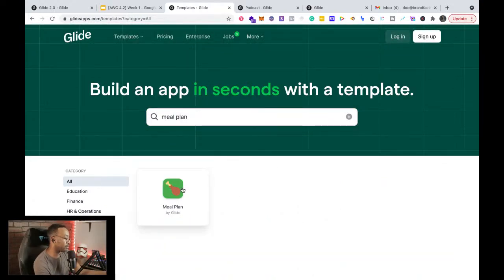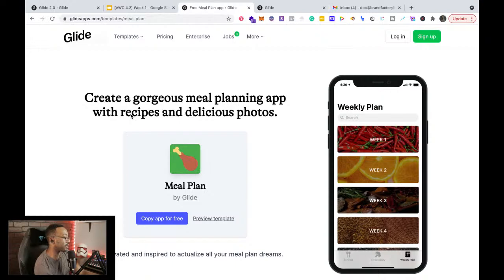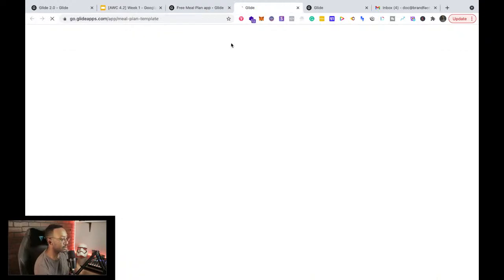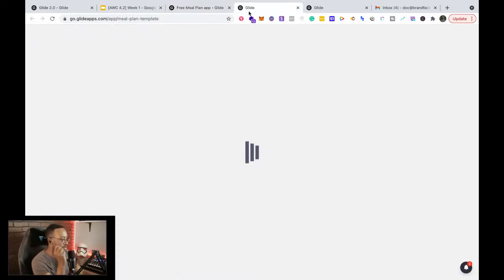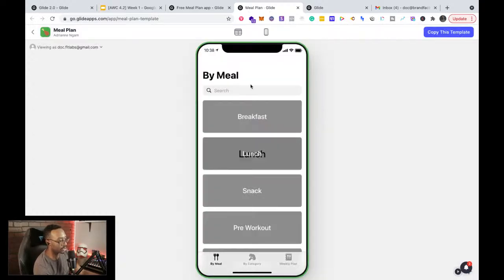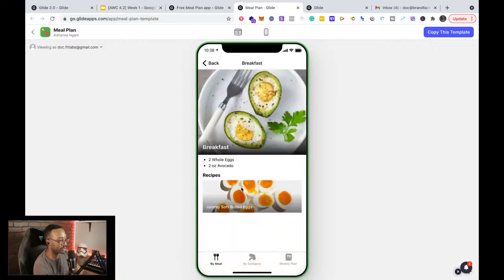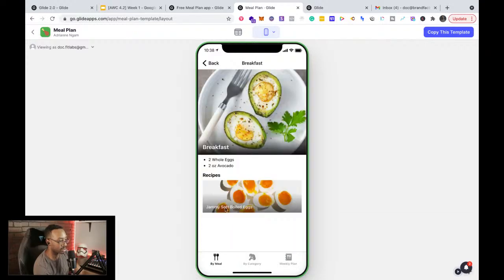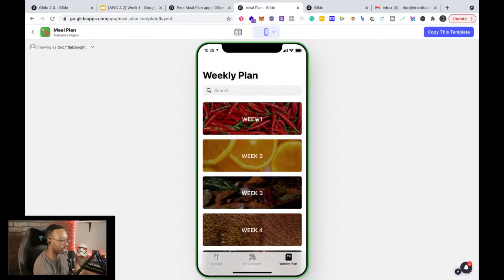Okay, we got a meal plan right here. Meal plan by Glide. I'm going to take it. This allows you to create a gorgeous meal planning app with recipes and delicious photos. I can preview this. Let's take a look at this. It's previewing all of this stuff. I can see this right here. I can search. Breakfast. Oh, this looks beautiful. Okay, by category. Let's go back to by meals. Weekly plan. You can search it by weekly plan.